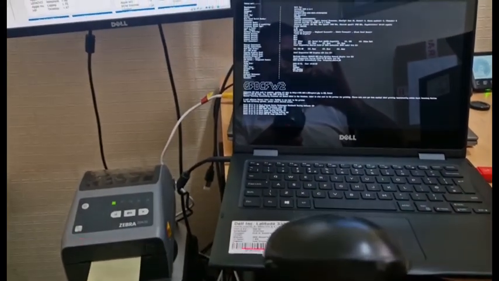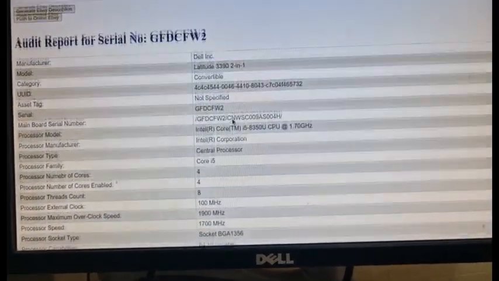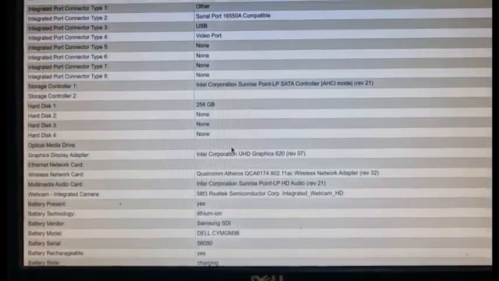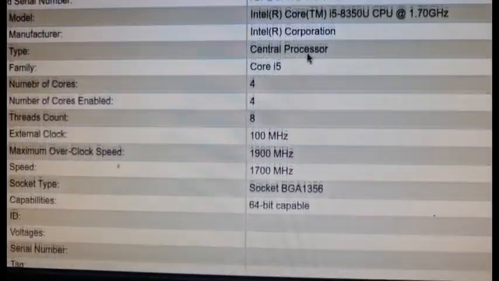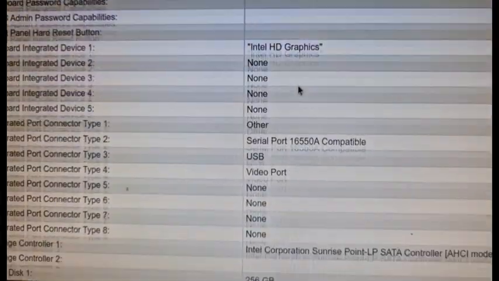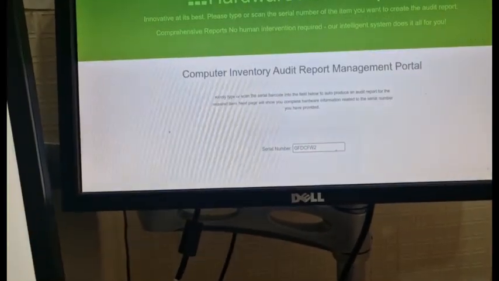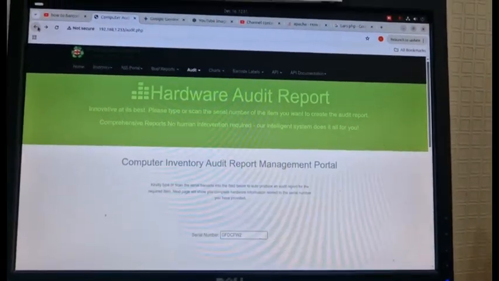Okay, so we want to sell this laptop on eBay. All we have to do is scan the barcode into the management system, and you can view all the configuration of that system, serial numbers, all the config. Once you see that, you can upload the photos for this system. Let me show you how to do that. You can see all the specifications are already there. So let's go back and show you how to upload the photos.